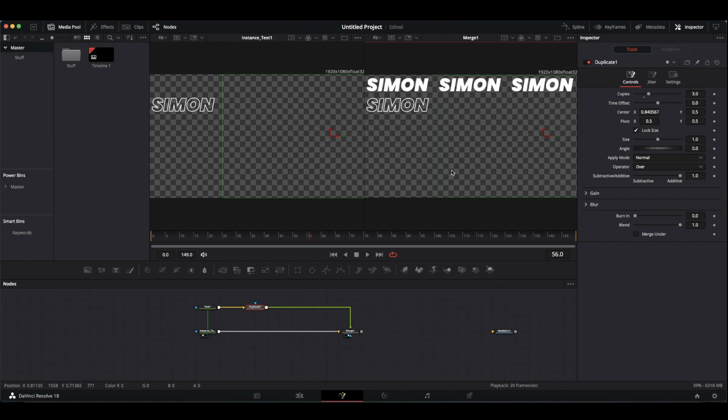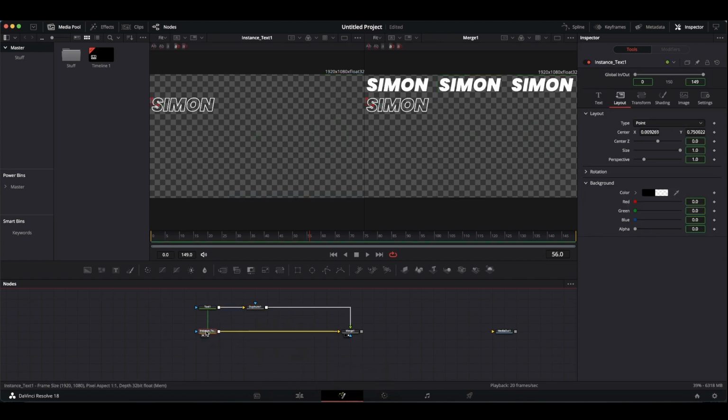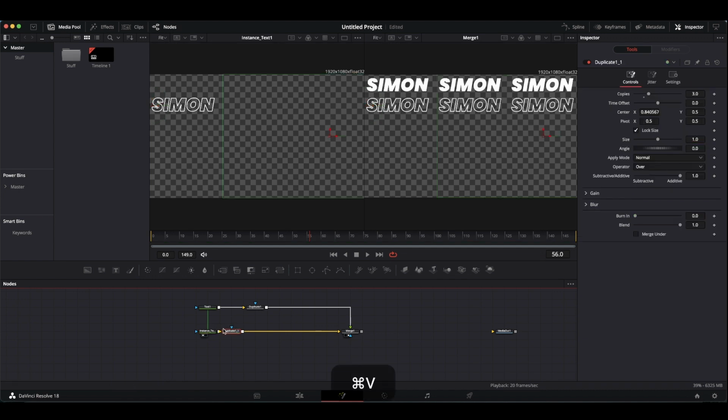Now we need to do the same with our outline text. We've already got it set up so we can make a copy of this duplicate node. So again, select your duplicate node, Control C to copy. Now if you select your instance of your text and then do Control V to paste, again it will automatically connect it in. And we have both sets of text.